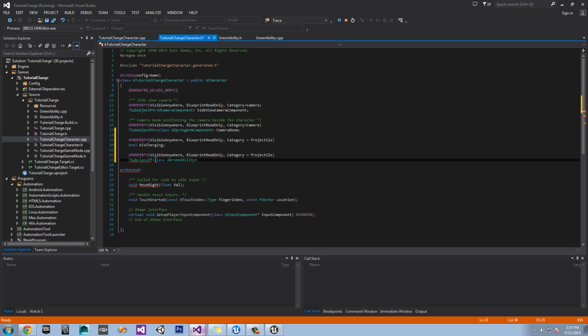There we go. And we're going to name this green ability class, just for the hell of it. There we go. So we get the subclass of that because we're going to need that when we spawn our actor. It'll come in very handy.